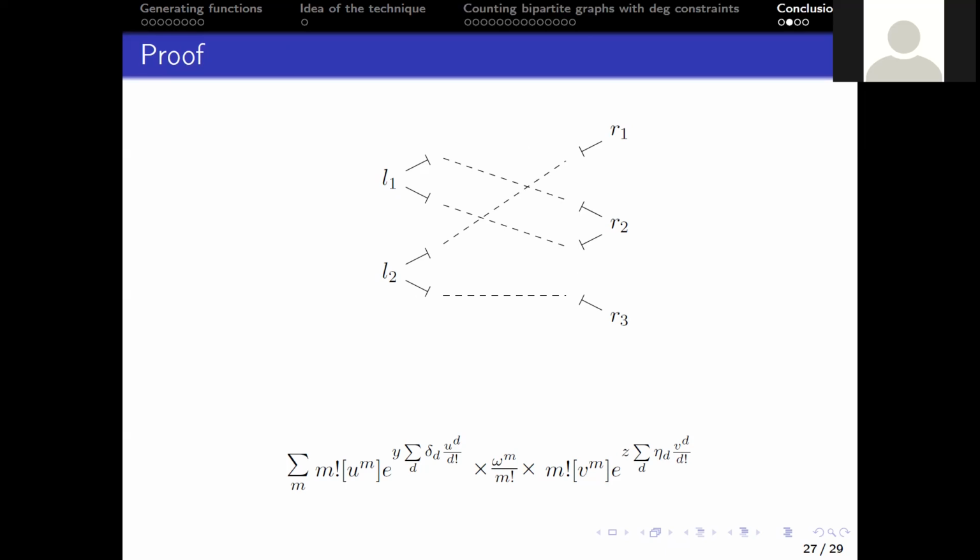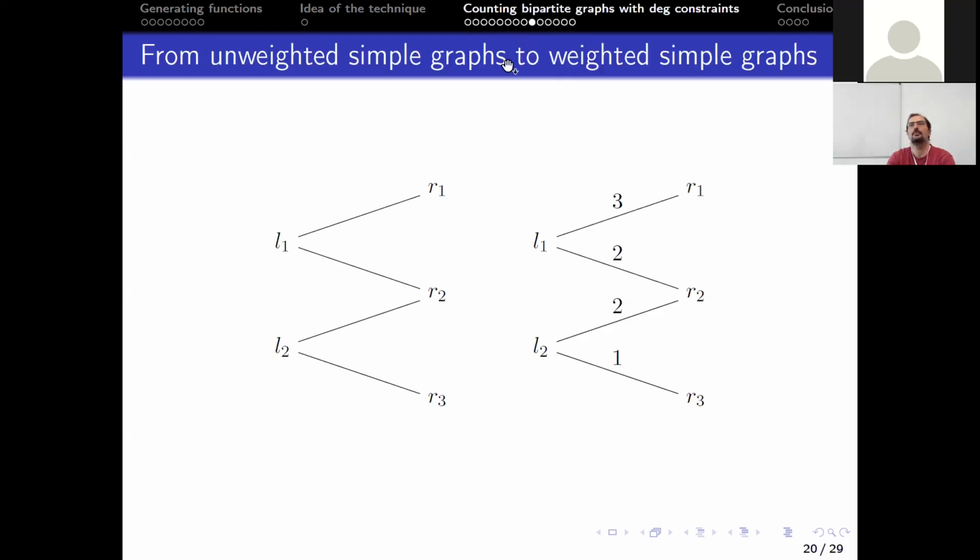Other questions? Can you just go back to the part where you go from simple unweighted graphs to weighted? Okay, so it must be here. Say you just add weights arbitrarily, and that works. Okay.